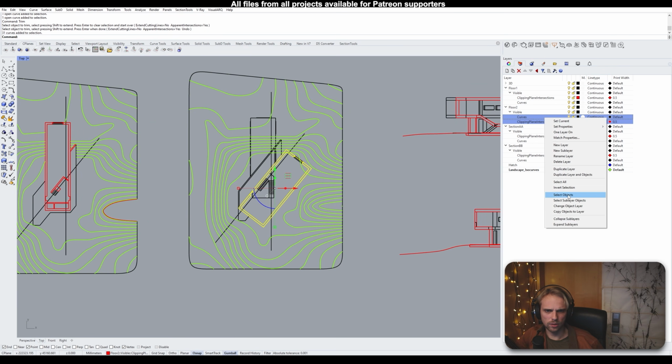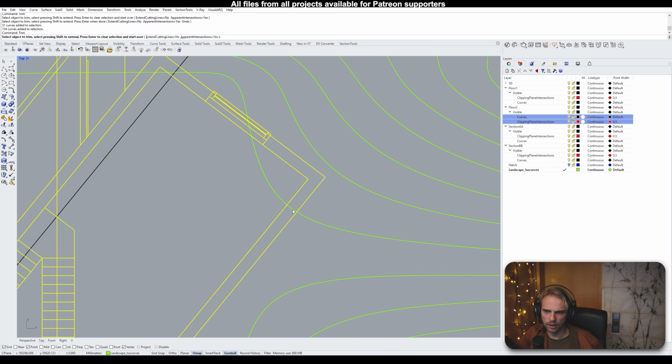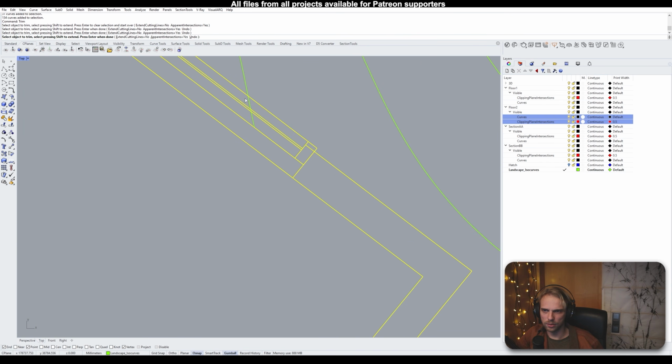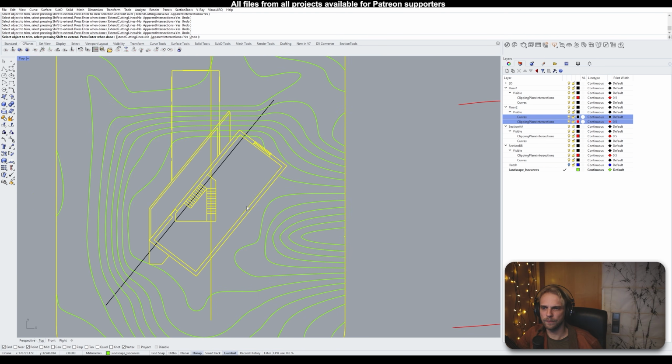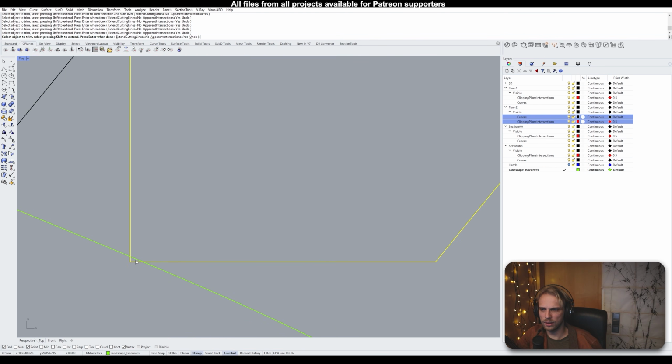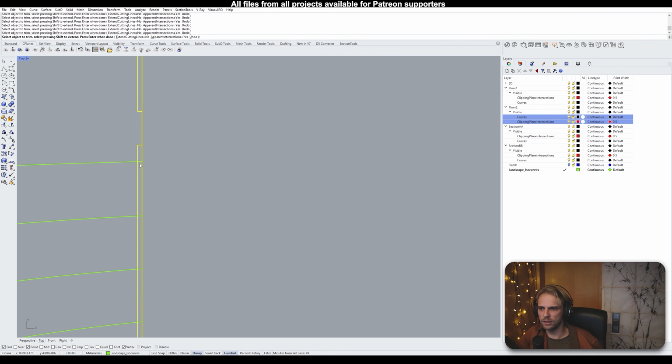Actually, I'll select all of it like that. Trim. And let's go to town on these contours. That one. Okay, this is clean. This gets deleted. There we go. Trimming is fun. I'm having fun.